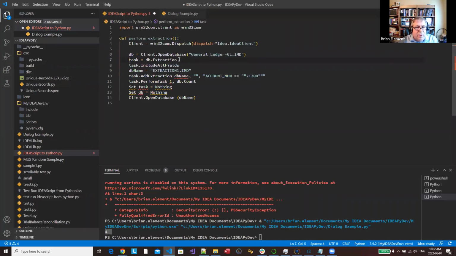Now, the other thing we have to add in is, in IDEAScript, sometimes we don't have the end brackets to hold parentheses. So within Python, even if there are no parameters, if you are calling a function or an object, you need the brackets. Same thing here, task include fields. We need to add that. The DB equals extraction1 IMDB, that we don't actually have to change.